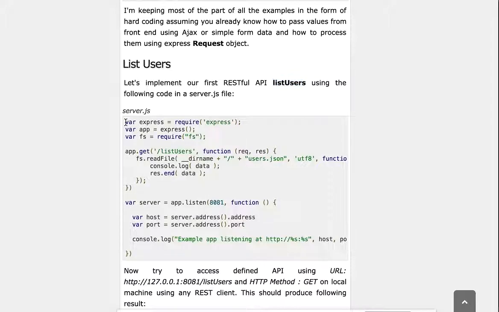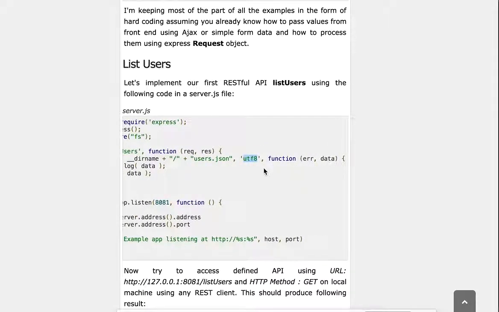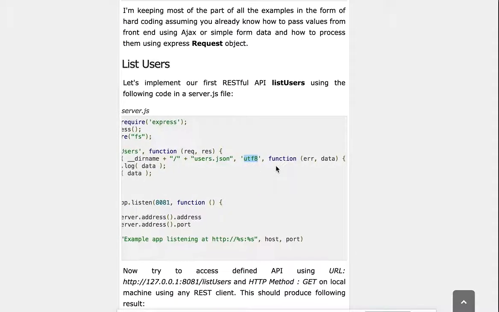So let's implement the first REST application, which is list users, from the following code. This is server.js, very simple stuff, wherein we are using the express module, creating the app after importing, and then we are reading the data. Basically we are using fs. Once we have the fs, we have exposed this endpoint, and we passed a callback function, which would have request and response. So as soon as it gets any request, it would try to read the file user.json with utf-8, which is the format to read, basically, right?